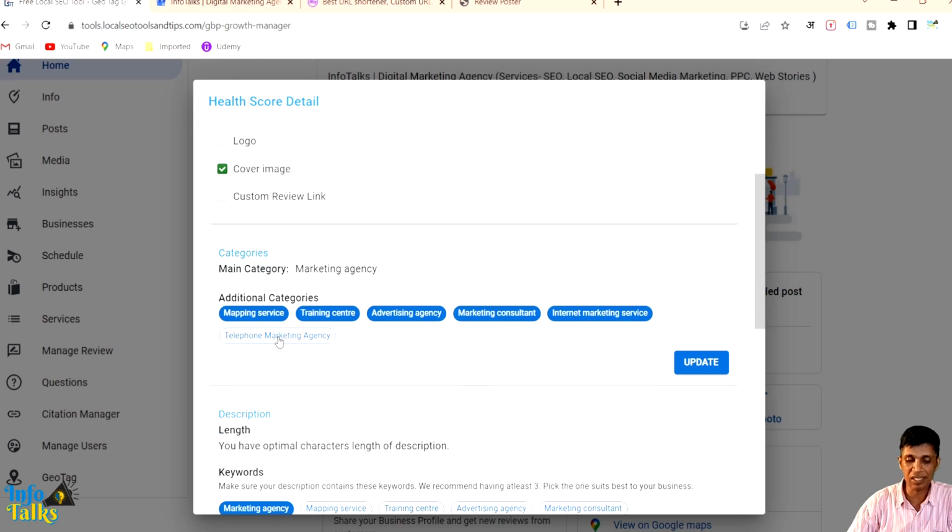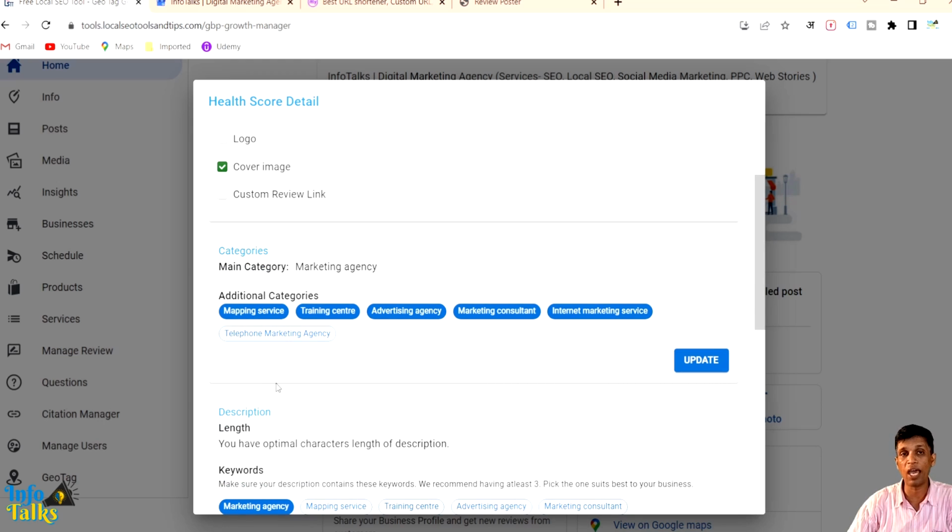Other than this, there are options of categories. Here you can see it's showing the main category, and it's also showing all related categories, that are secondary categories, which we call additional categories, below that. All those marked in blue mean these categories are there in my profile, and the ones which are not marked are relevant but not there in my profile. So what I can do is just tap it here, update, and get this particular category added to my business profile from here itself. You don't need to go to the info section and do this.